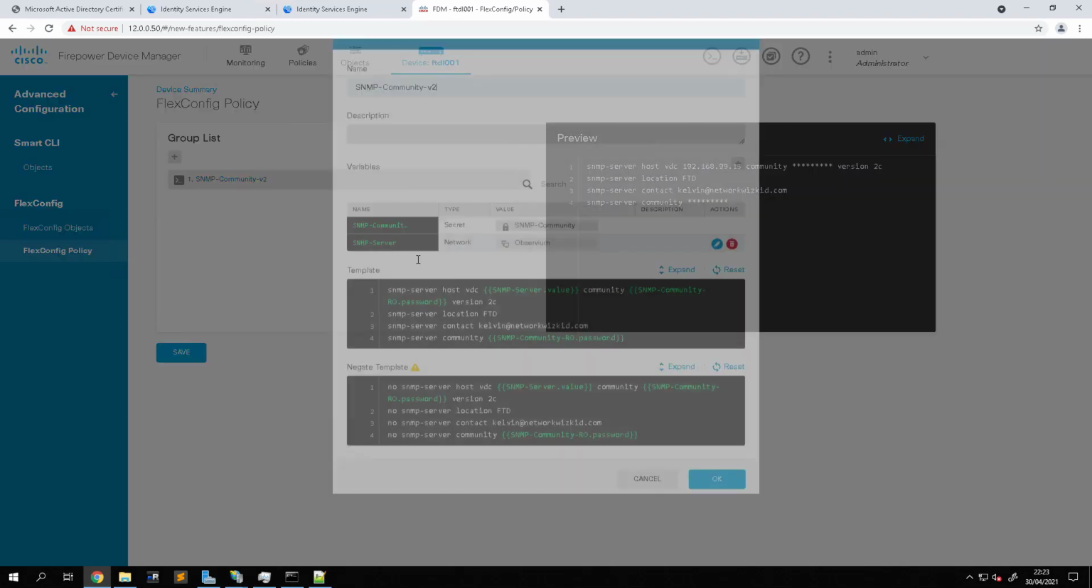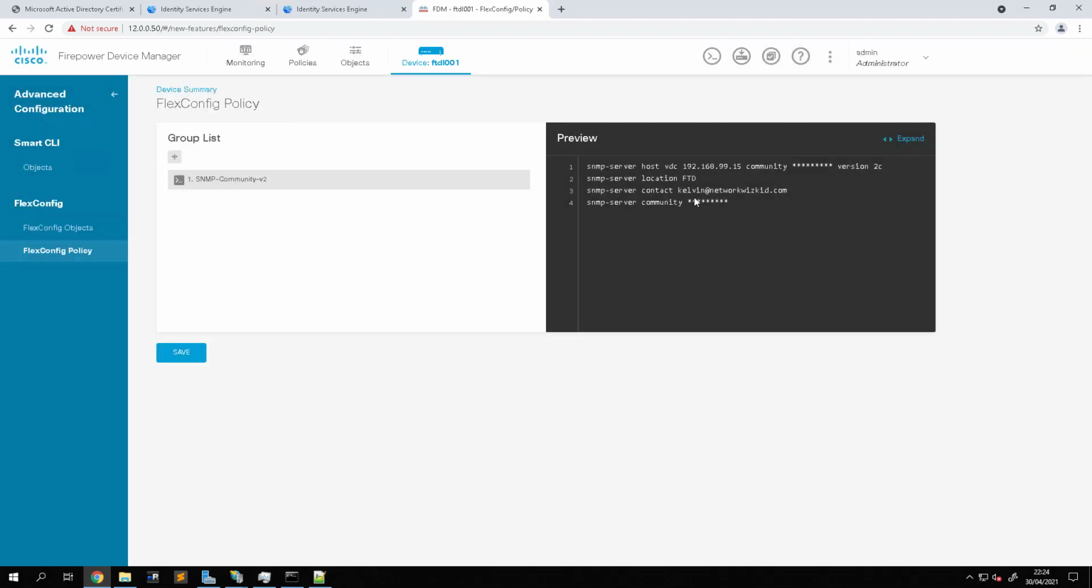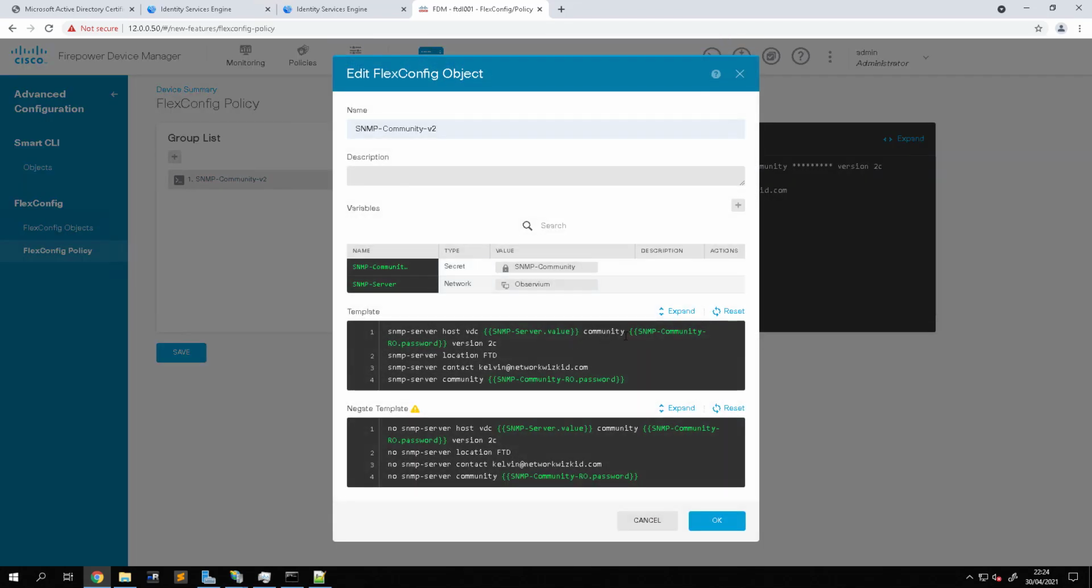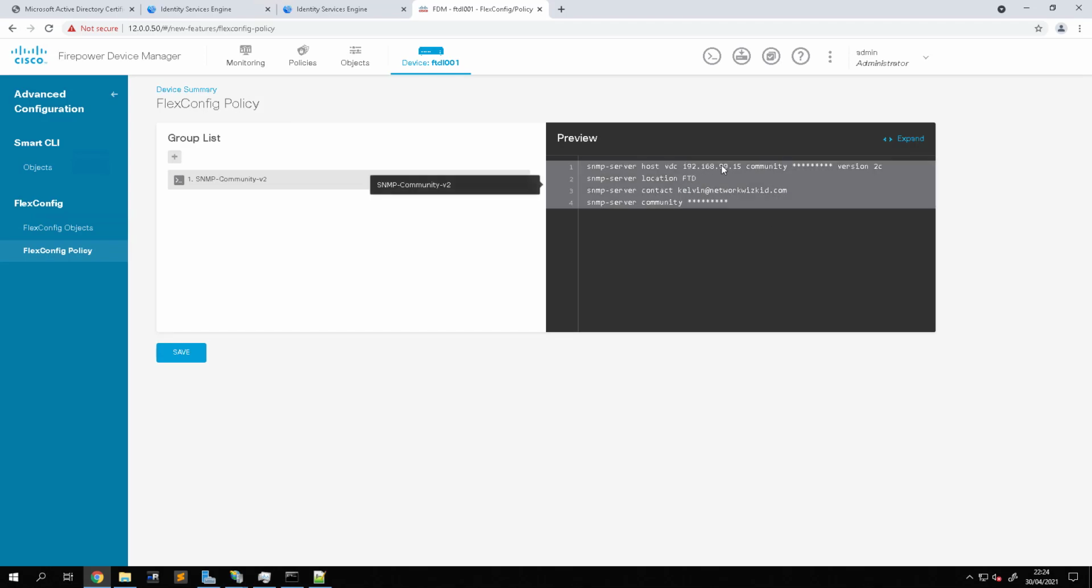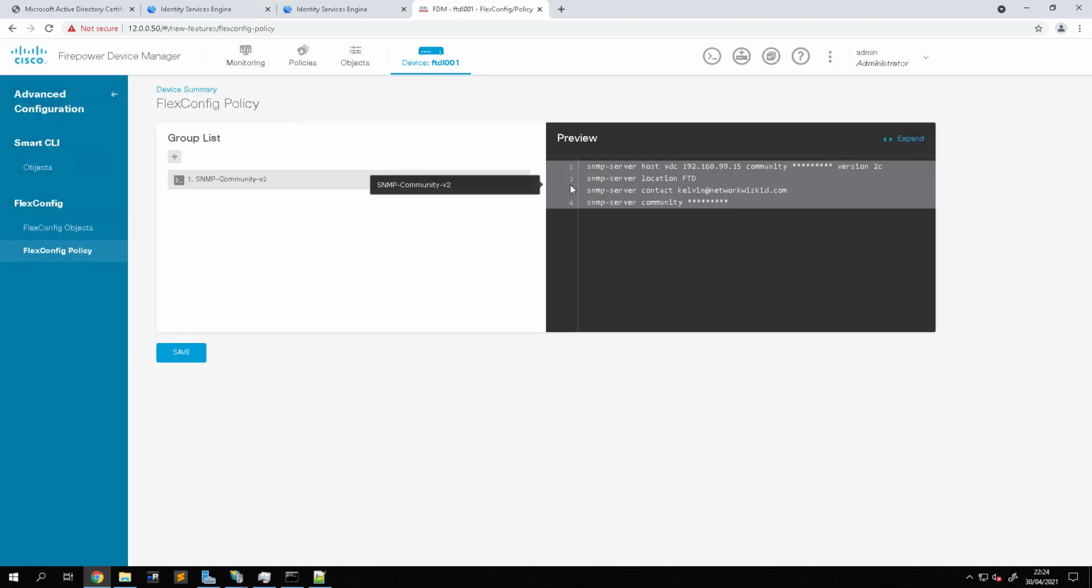What it does is essentially remove the variables from the config, and it gives you the output that you're going to expect to see on the device. So as you can see, our community is secret, so you can see that's our password there. We can see that the host has been specified, so that's this value here, and then the rest of the information is just static apart from the community again.